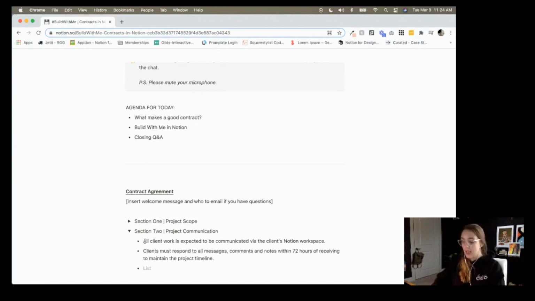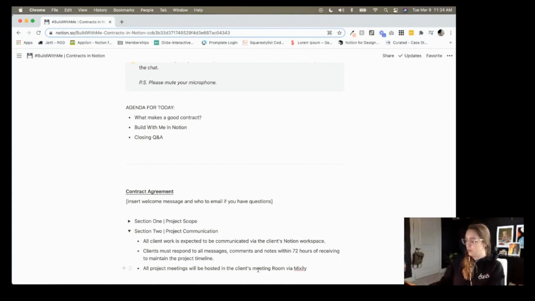And then let's say all project meetings will be hosted in the client's meeting room via Mixly. And if you didn't know, we are currently in a Mixly virtual venue. This is another company that I've gotten really close with, and I'm really proud to be a partner of. Mixly basically is your Zoom competitor. You can create events in there. You can also have these meeting spaces. So I have a dedicated room for client meetings, which is embedded into Notion for them to click in and become part of the meeting.